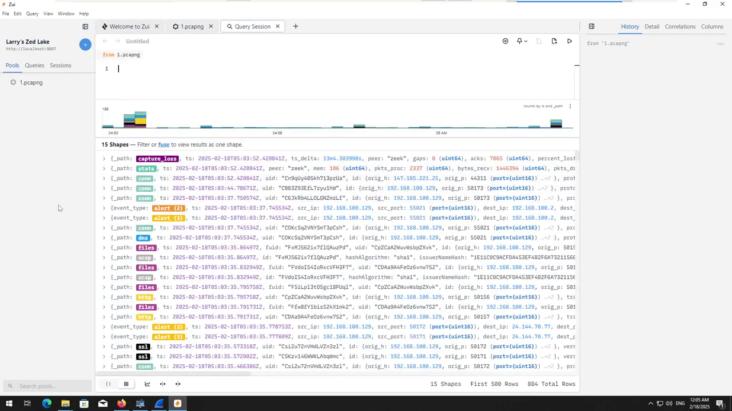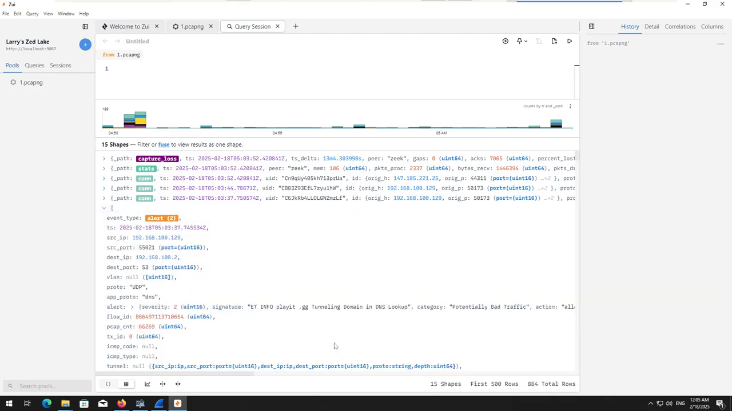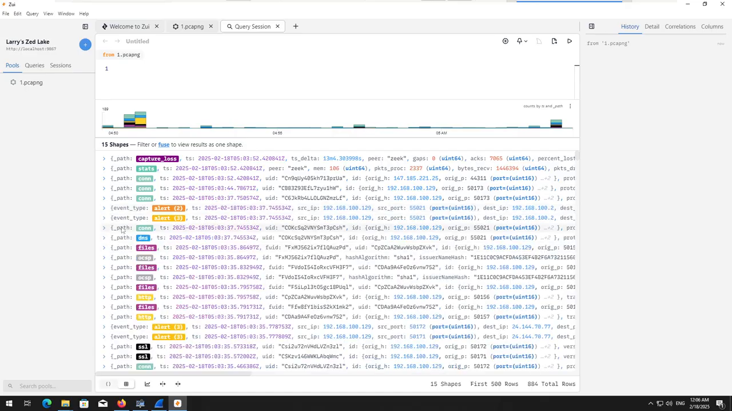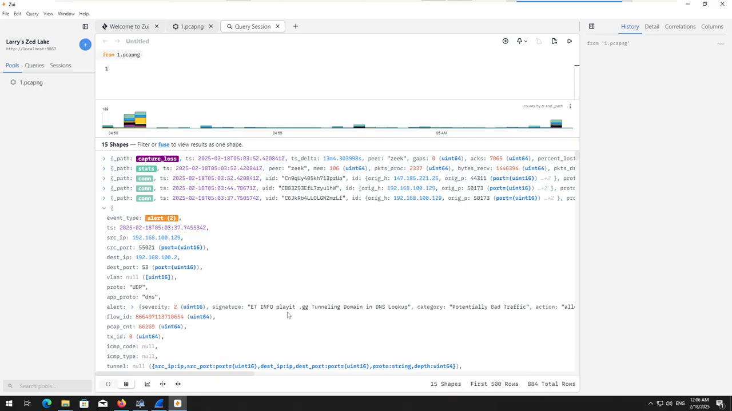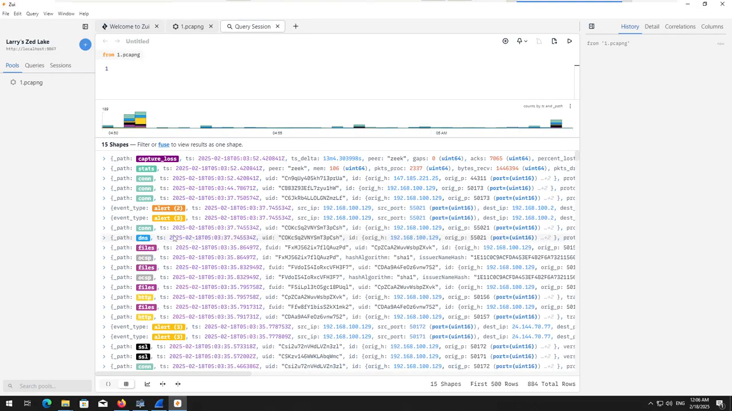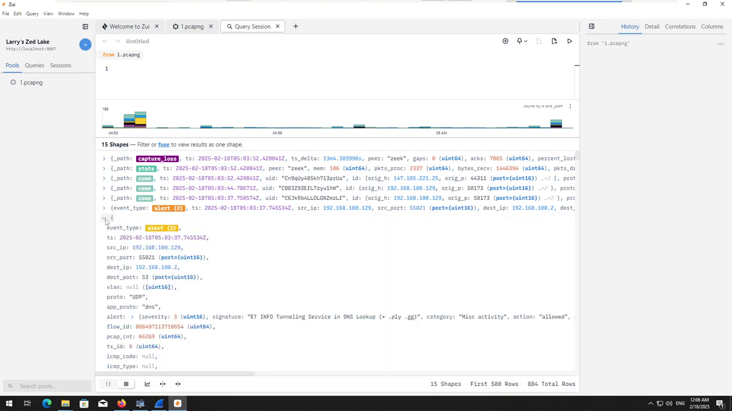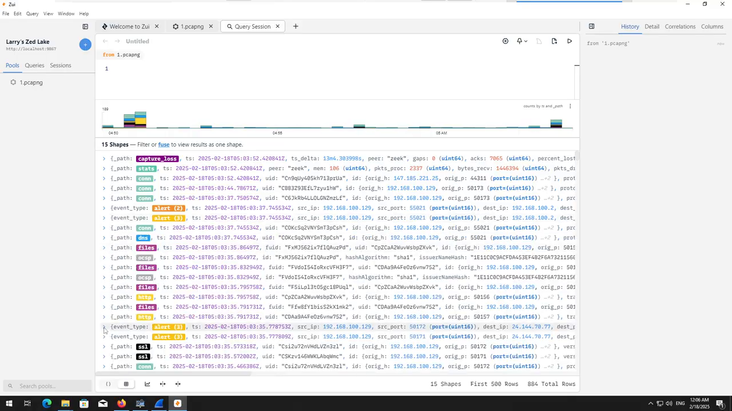And immediately we've got an alert 2. We've got 884 total rows. But if we look at the alert 2, ET INFO playit.gg tunneling domain in DNS lookup, category potentially bad traffic, which is what we literally just looked at. Okay. And the alert 2 is also telling me that it is a legitimate platform that's just used a lot for malicious activity. Because if it was just a C2 thing, it'd be like, alert 1, this is an NJRAT C2 or something like that. Alert 3 tells us a .ply.gg was found in a tunneling service in DNS lookup.